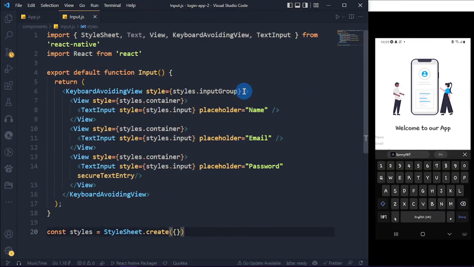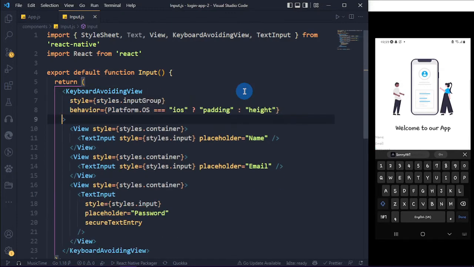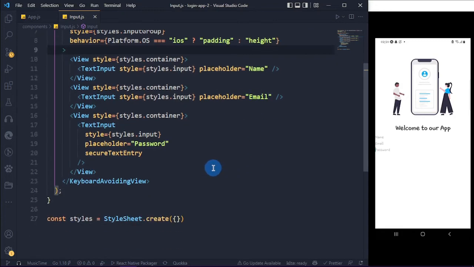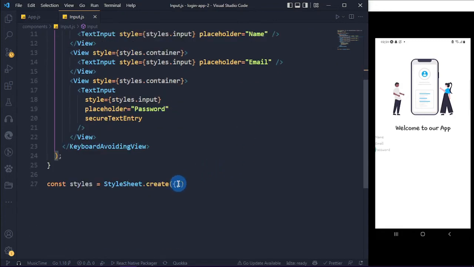Okay, so you can add this piece of code. So say behavior, and it isn't working. Okay, let me just paste this here. Okay, so cool. Okay, so I think we are good to go. We're good to go, and let's add our styles now.